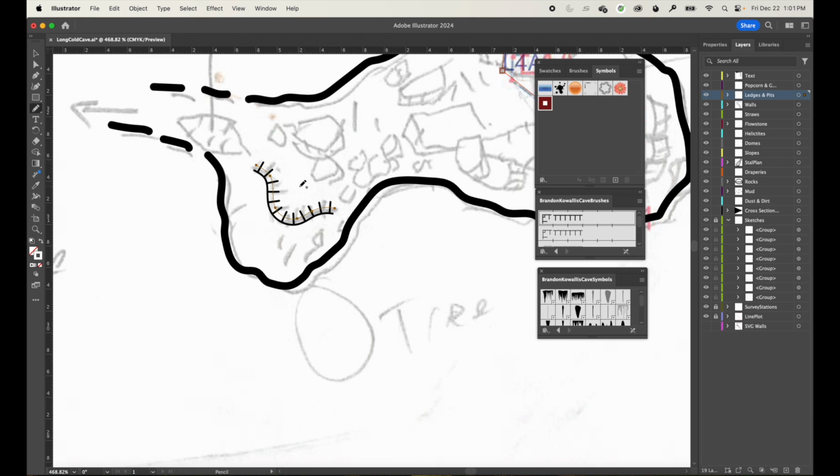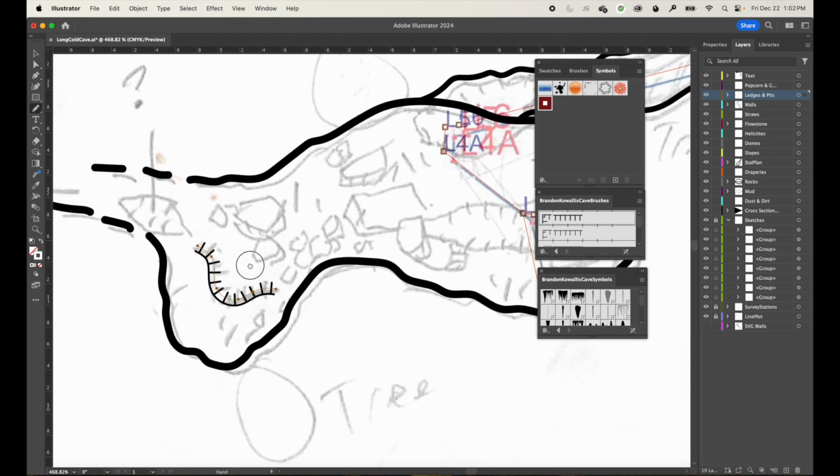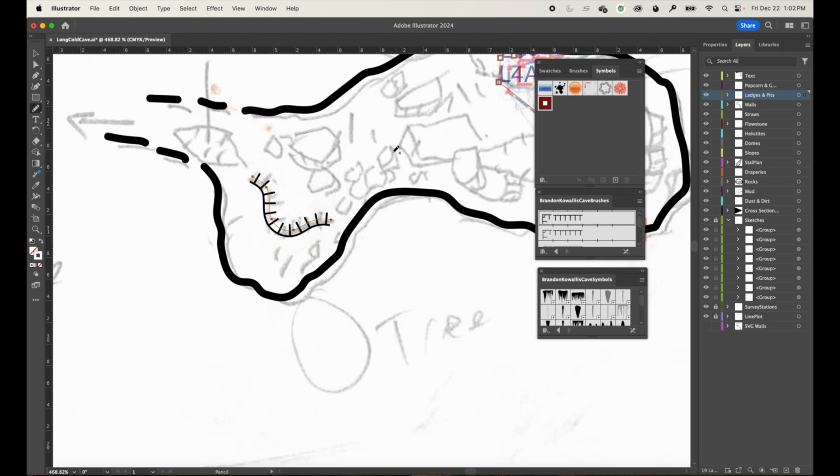So one of those keyboard shortcuts is the Command or the Control key, which temporarily turns it into the Selection tool. And then there's the space bar, which turns it into the Hand tool, which is really nice for moving around your map as you're going, because as soon as I let go of that, I can keep drawing. And then there's Control-space bar, which is the Zoom tool. So those are some temporary keyboard shortcuts that are super handy.